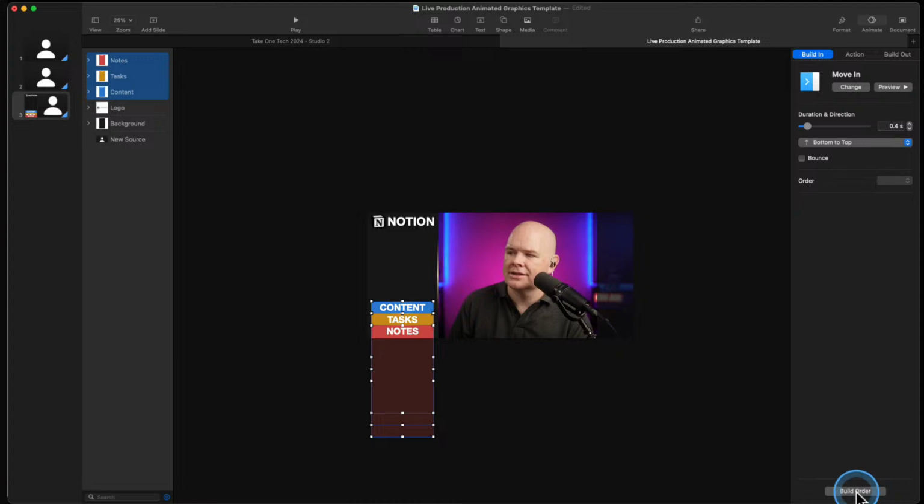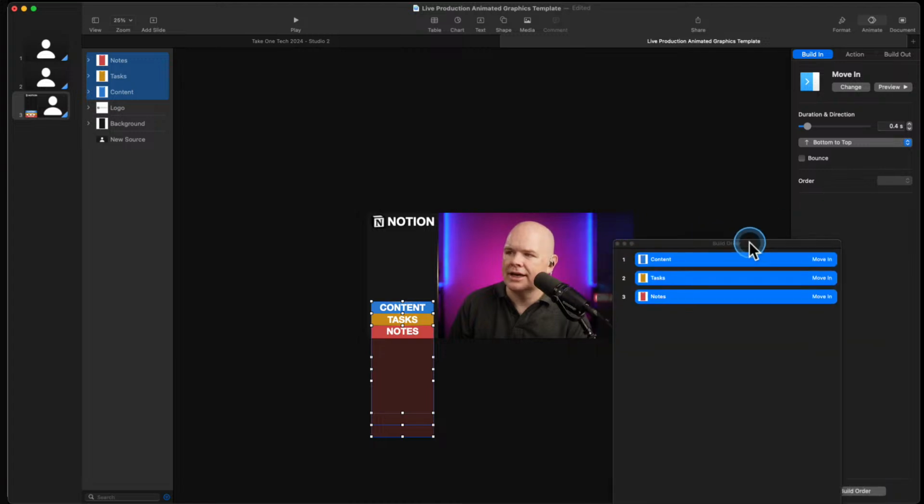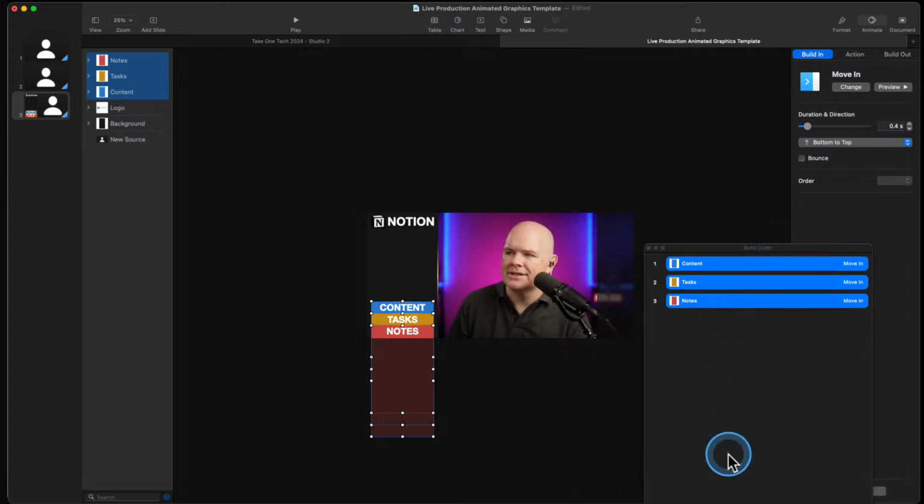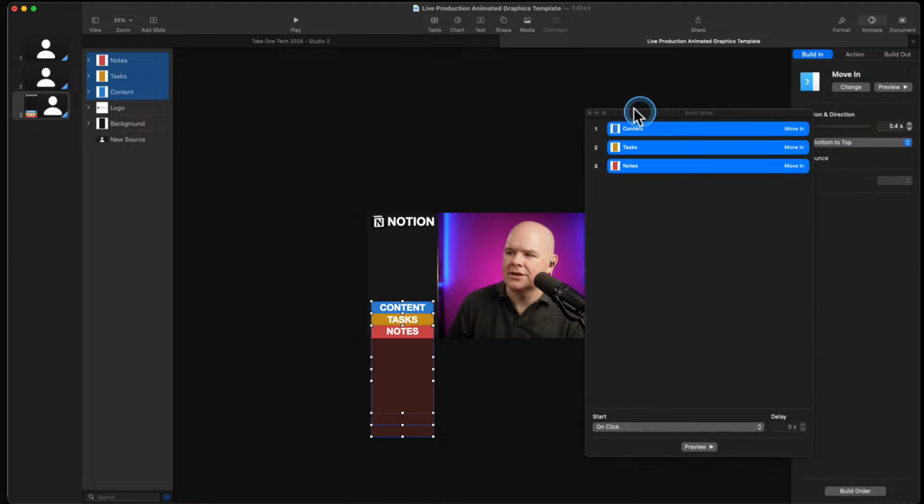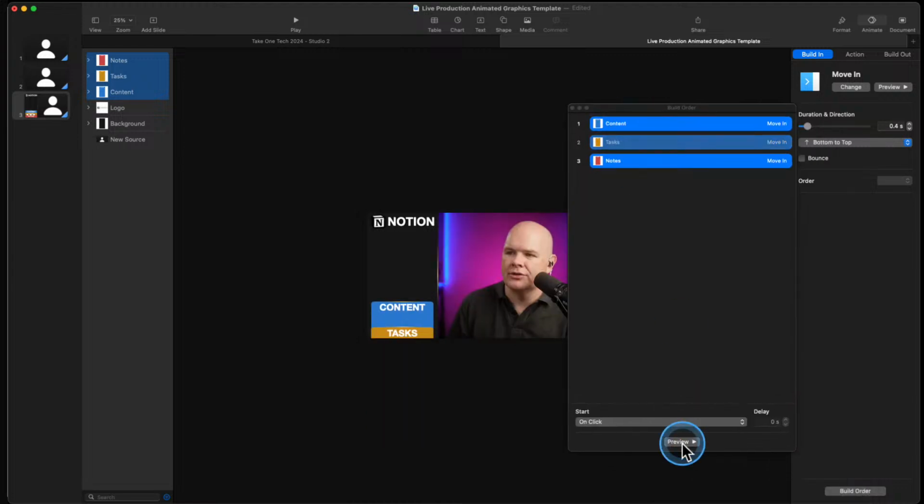So let's look at how this looks, and then we've got basically when these things are going to animate on. If we do a little preview of those, you can see they're going to come up from the bottom. You could have them animating on one after the other, or you could have them animating on click when you actually advance to the next slide or next series of the animation.